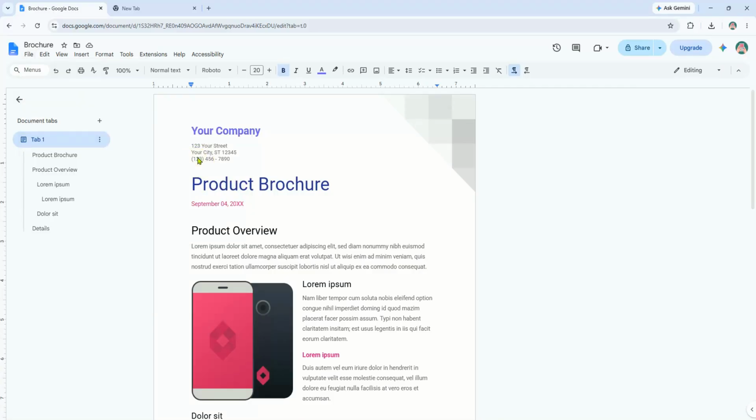Once you click that, your browser should automatically start downloading the file as a PDF, or it may prompt you to choose a location to save the file, depending on your browser settings. If prompted, select the location on your computer where you want to save your PDF file, and confirm the download.